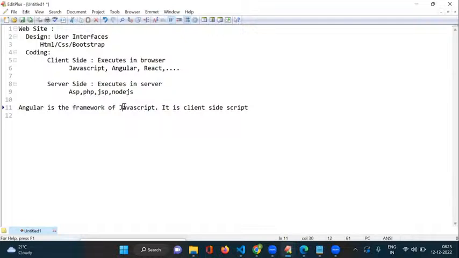Not only Angular, we can use any one of the client side scripts, but the popular ones are Angular and React. These two technologies play an important role in the software industry. We have a few more technologies to work with the client side, such as Vue.js, Backbone.js, Vanilla.js, Knockout.js, and jQuery.